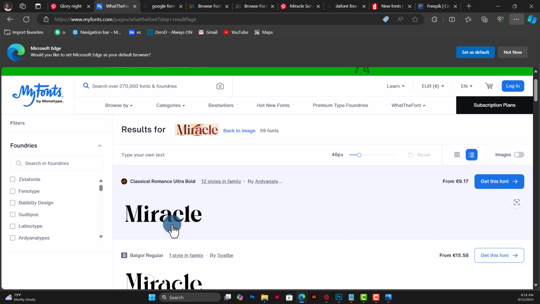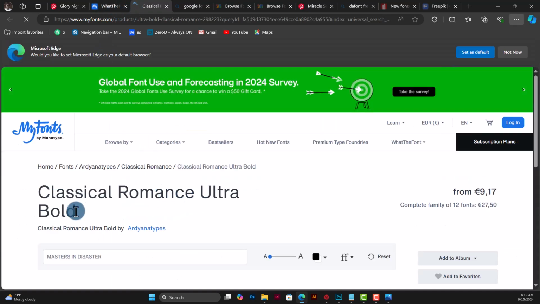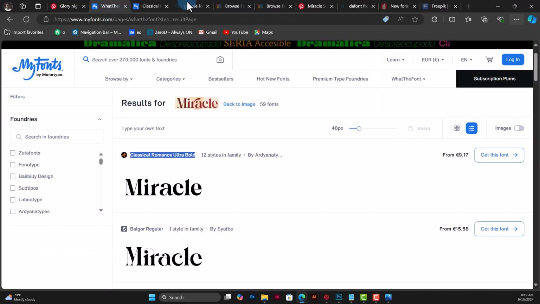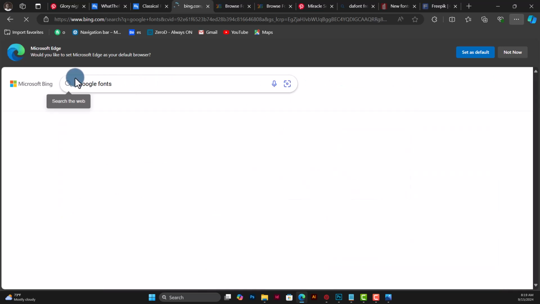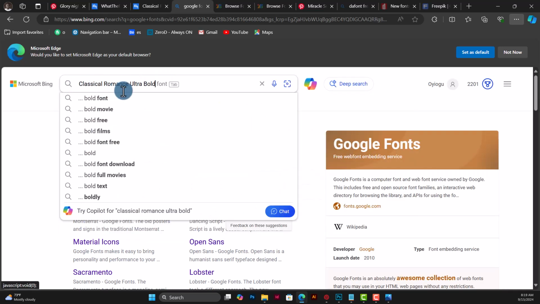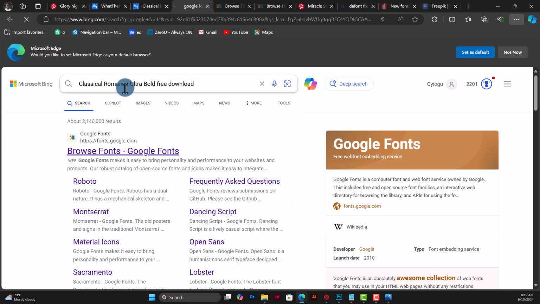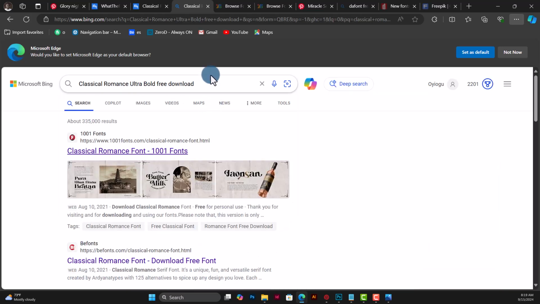So what you can do here to get this font, because now this font is sold here, right? It's a sold font here. So what you can do is, this Classical Romance Ultra, select the name. Okay, you can also do that. Select the name and go to your browser, Google, paste it, and type free. Maybe free download. And let's hope that we get to see something like that.